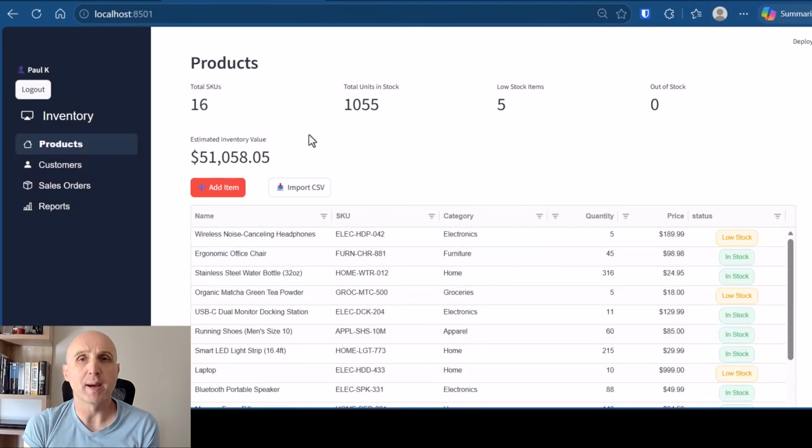So let's dive in. Let's start by taking a look at the finished application. This is the products page where we can manage all of the inventory in the system. Now along with the product name, we can see the category, quantity on hand, price, and most importantly, the current stock status. The status is color coded, so at a glance it's easy to spot products that are running low or completely out of stock.